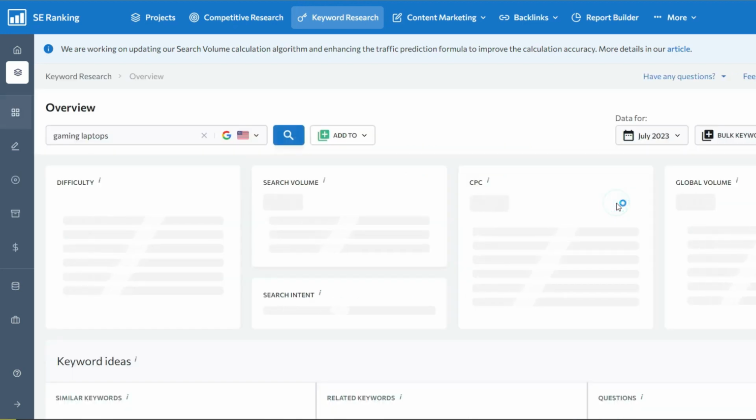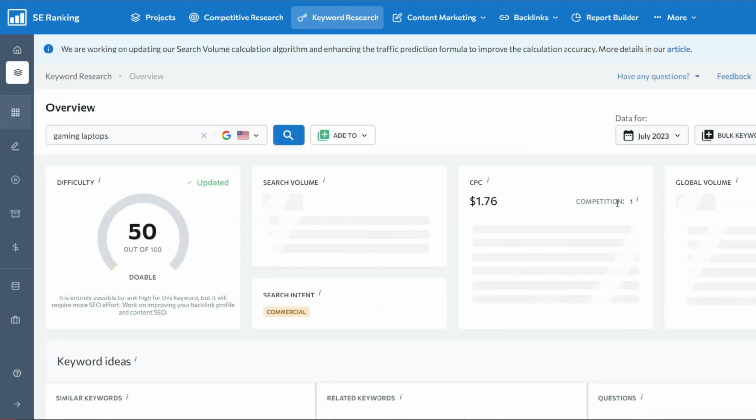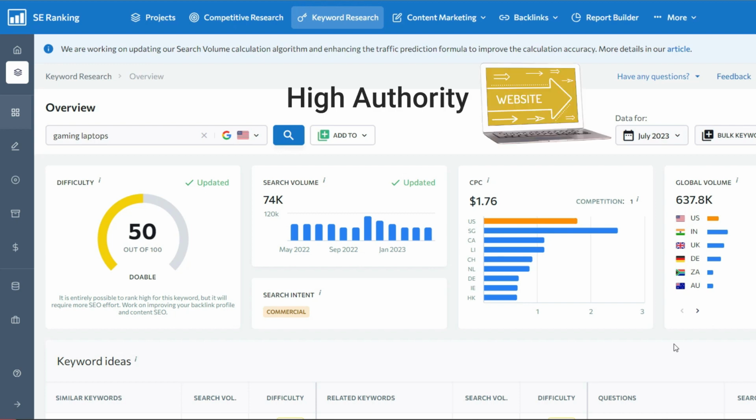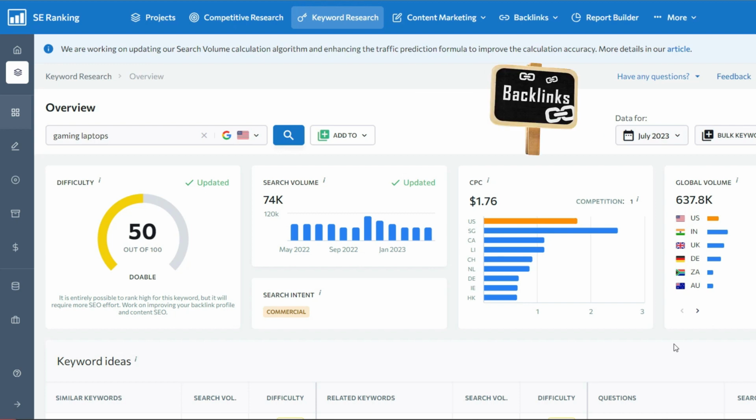As I typed gaming laptops, here you will see all important metrics related to your target keyword, like keyword difficulty score, search volume along with search trend, user search intent, cost per click if you are running the ads, and global volume. So these metrics will help you decide if you should target this keyword or not. Basically, you should target this keyword if you have an authority site with good number of quality backlinks. The search volume is quite high, but it is quite difficult to rank for a new website.